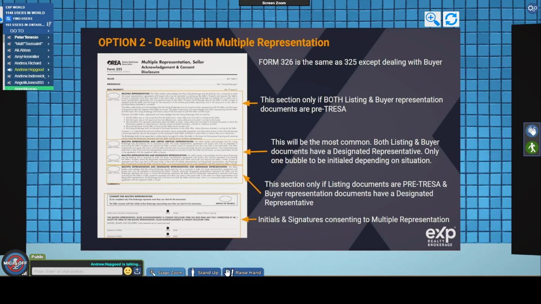Next, I did a boo-boo on this, so I apologize already. I made my box a little bit too big. The most common is going to be that third one: multiple representation and designated representation, where both listing and buyer documents have a designated representative. Only one bubble should be initialed because you might have limited service, but we are a full service brokerage, so we hopefully can steer away from using limited service.